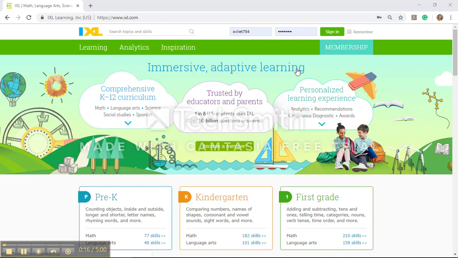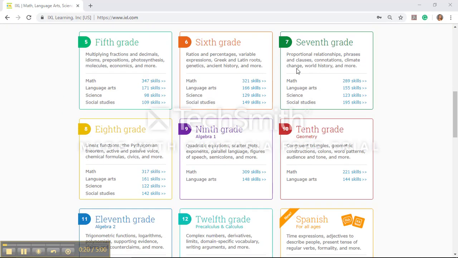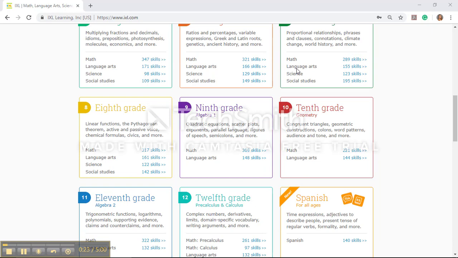As I scroll down the page, you can see all the skills provided for every grade. The site is easy to use and friendly to all. The online software can be purchased by individual families, classroom teachers, and school districts.